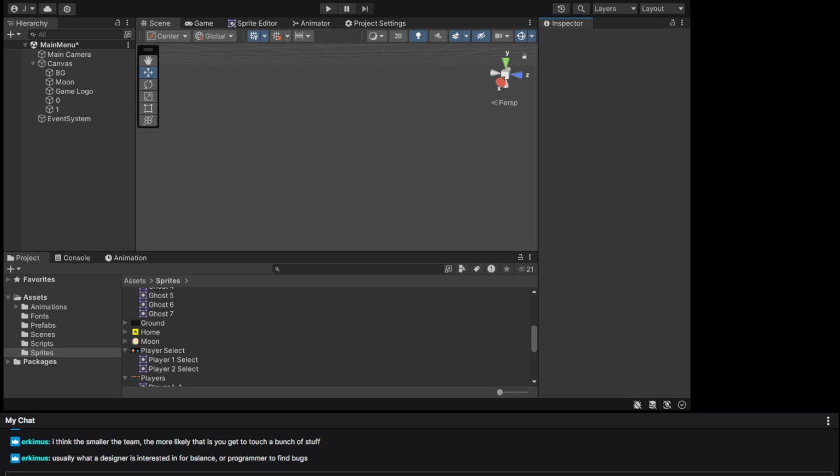Programmers search for, okay, I see. Orkama says that's usually what a designer is interested in for balance, or a programmer to find bugs.